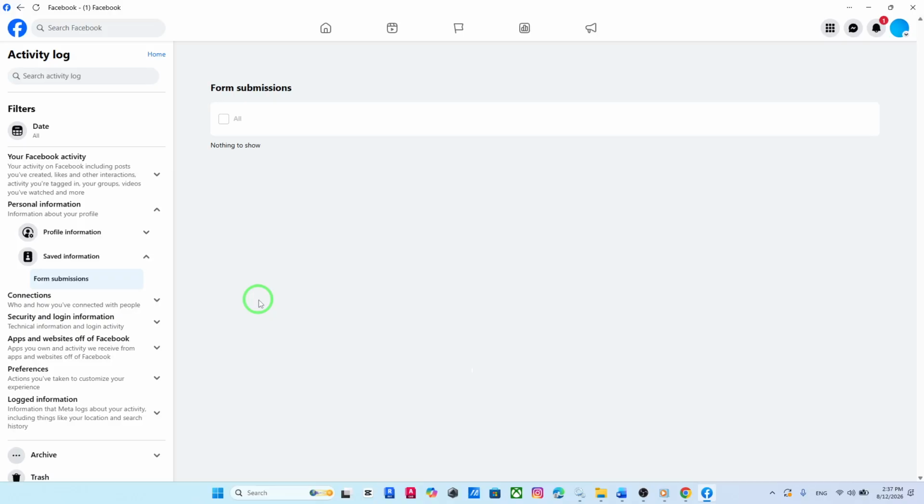If you don't see any submissions, make sure you're using the correct Facebook account and check the section again carefully. And that's it. You now know how to find all your form submissions on the Facebook app through a PC using the new update.